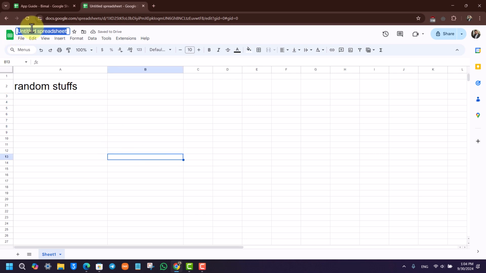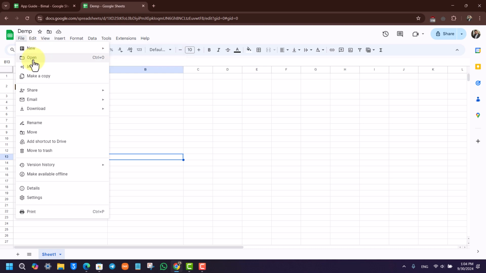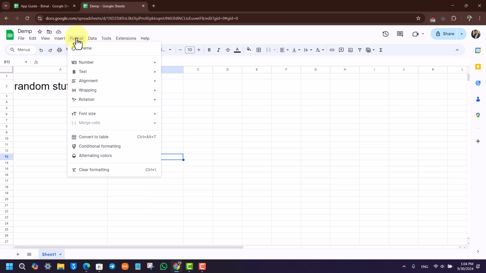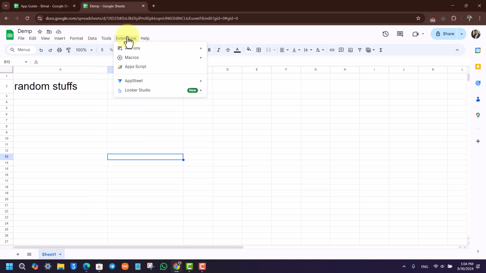If you look at the top, first of all, we can begin by naming this particular sheet right here. And from here, you can go to File, you can create a new sheet, open, import, copy it. You can go to Edit, View, Insert, Format, Data, Tools, Extensions, and so on.